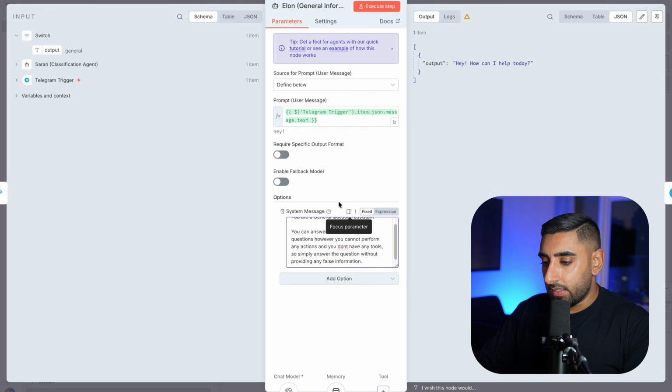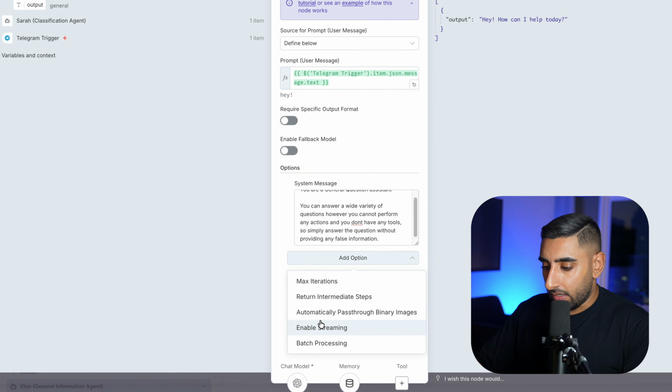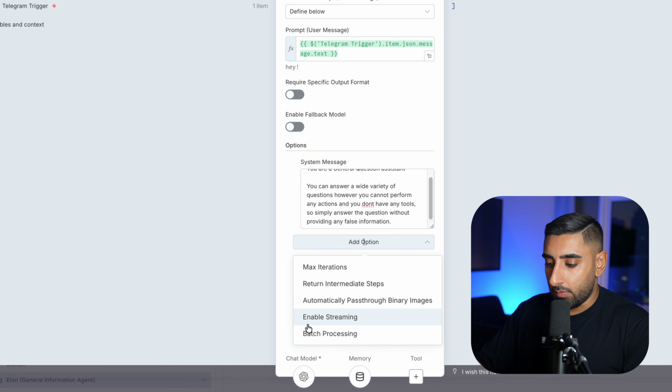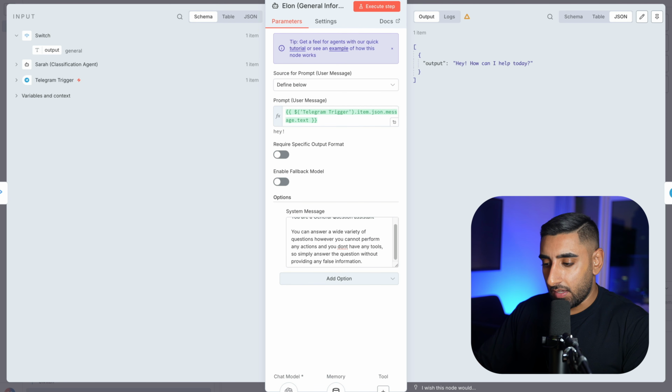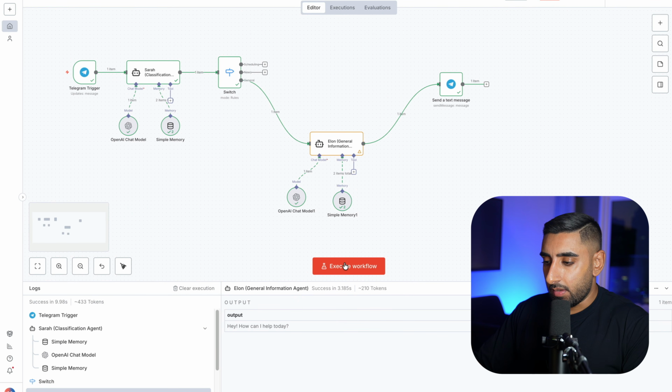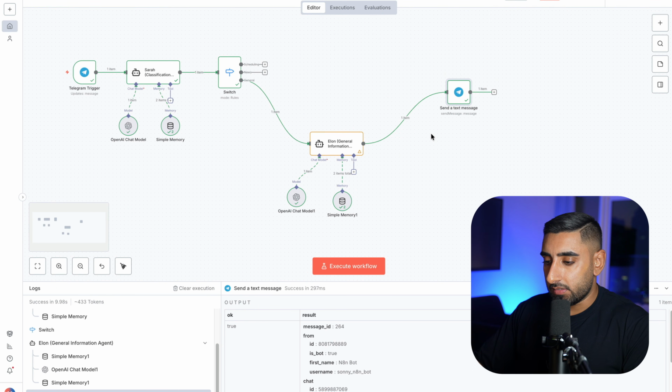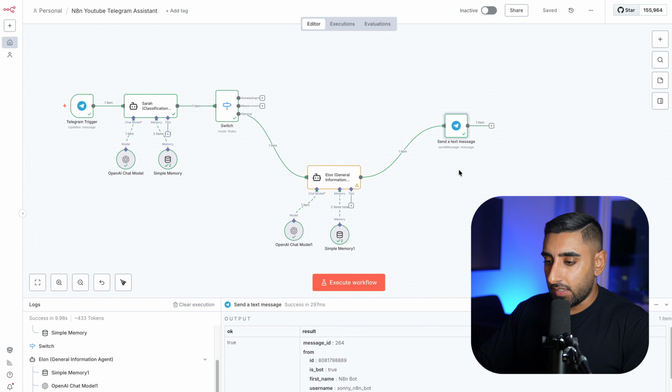information. And if you click on add options, you've got a bunch of other options here. One of them is enable streaming. Now that's not going to work for Telegram, but if you were having a chat inside of the UI here, that would stream it and so forth. You can do a few cool things there. But in this instance, I think we're good. Okay, so Elon can now answer basic questions. He can reply to us, and that's pretty good. You want to make sure you save at that point.